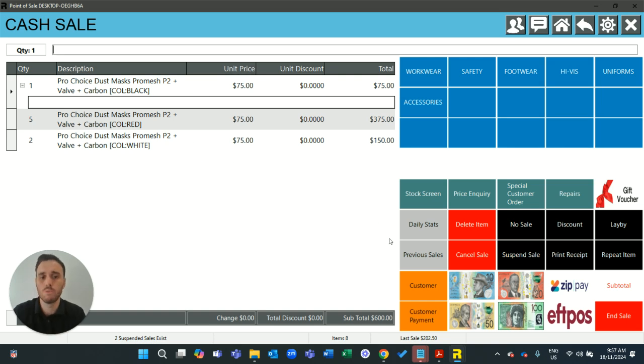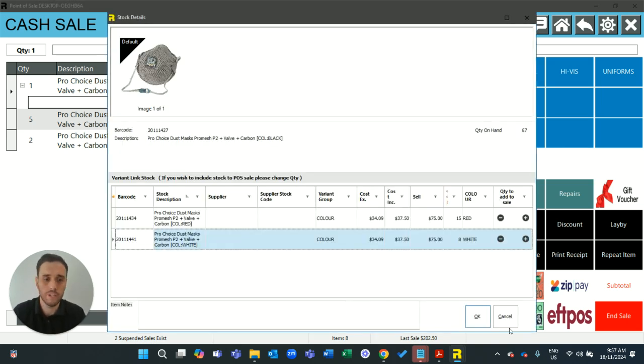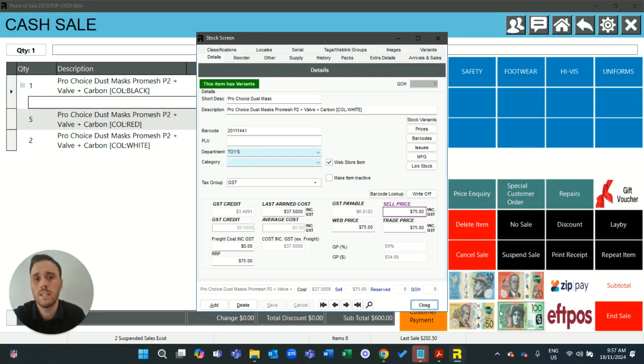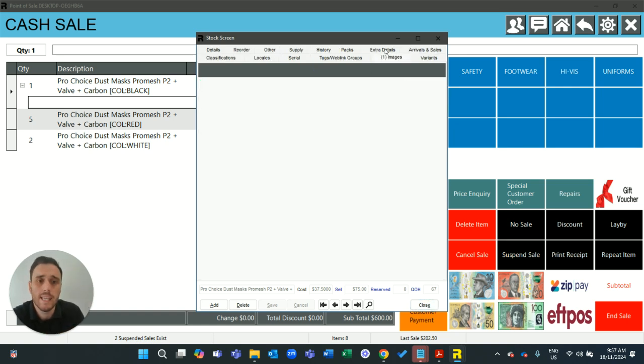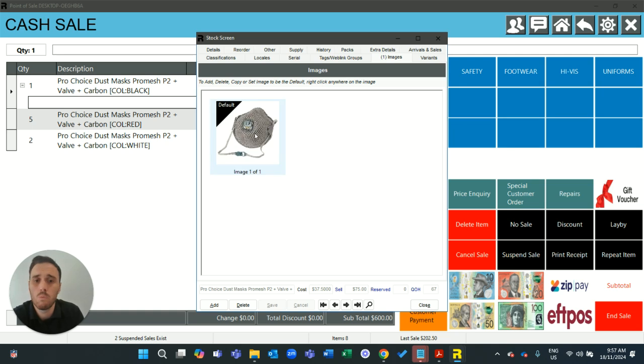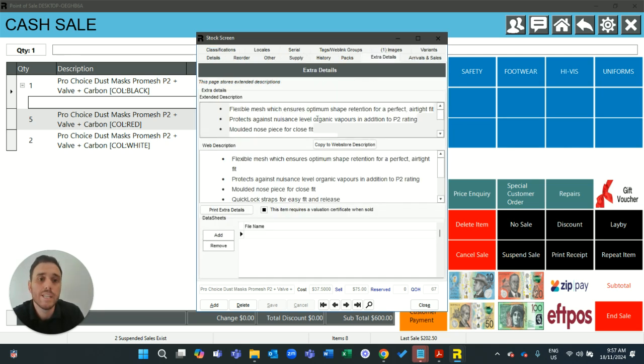The main thing I wanted to show you was the e-commerce integration though, and I'll just quickly go to our stock screen. So what's transferred across is a couple of things. So firstly, the description, the department and category info, the web price here, which you can differentiate between your sell price and your web price. So if you do want to compete with the bigger business online, you can. Images are stored within the software, so I've just got the one image, but that can be multiple images for that particular product. And your extra details or your web description.